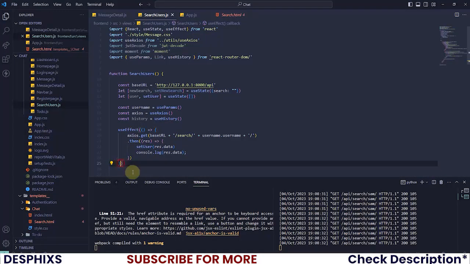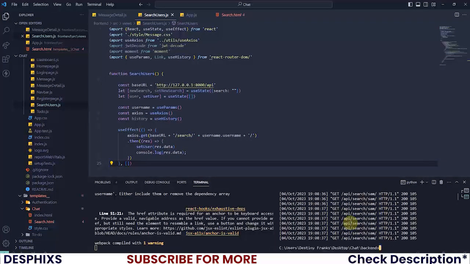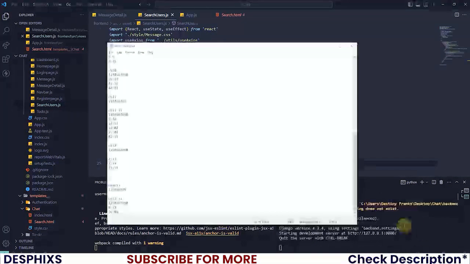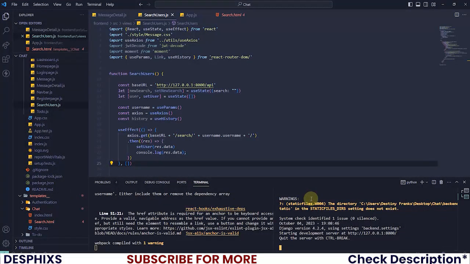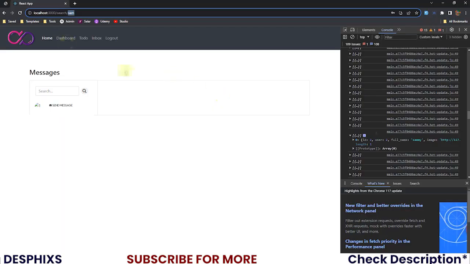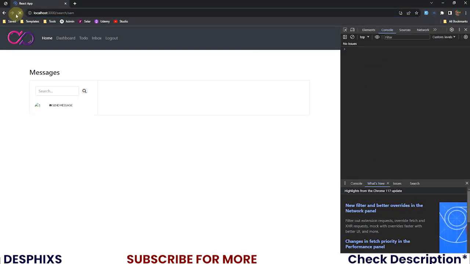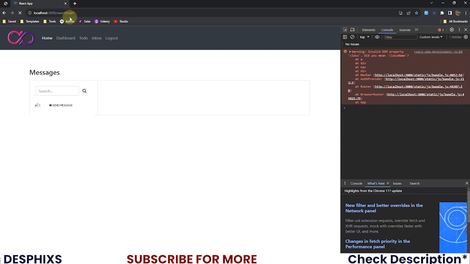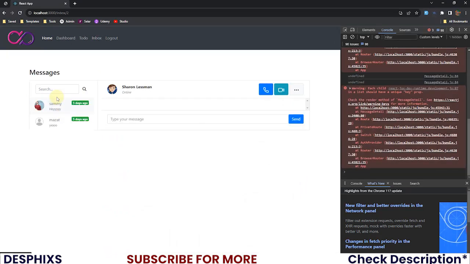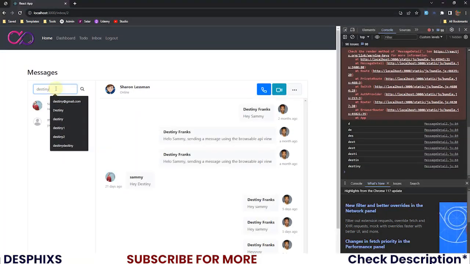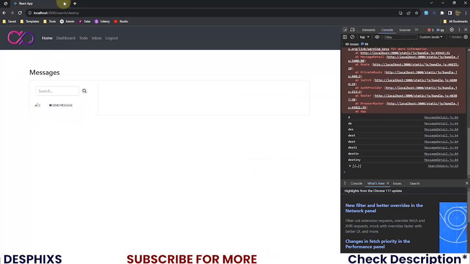But we need to add a dependency array so our function doesn't run forever, which would in turn break our code. So I'm going to stop the server and run it again so that we don't have an infinite loop. I'm going to refresh one more time. Because we have Sam in here, we should now see that it gets back Sam. This is just perfect. So now, how about we hop back to the message detail and this time search for Destiny, and see whether Destiny exists.